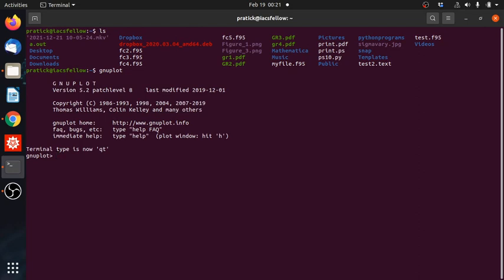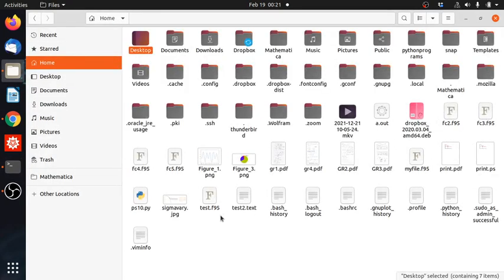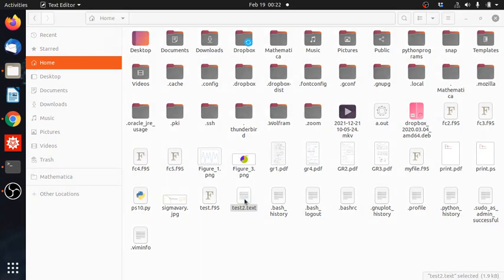Now you have to write plot, and space, and then the file name in quotation marks. So your file name is test2.text, and then space, using. And you see in your test2, let's check what is there. So in the test2.text, what is the thing? Open it for some time.